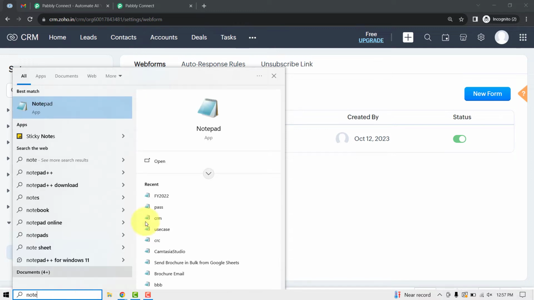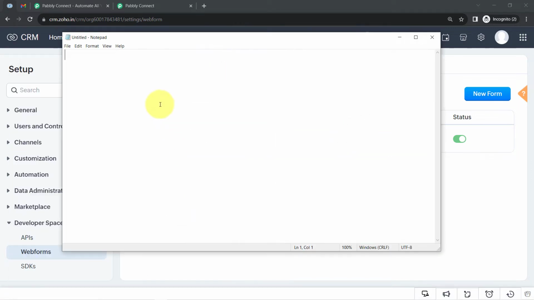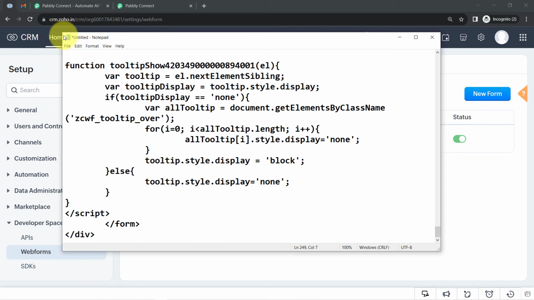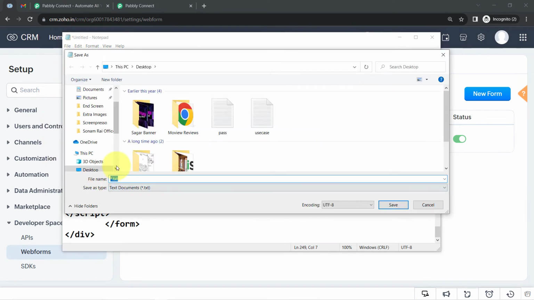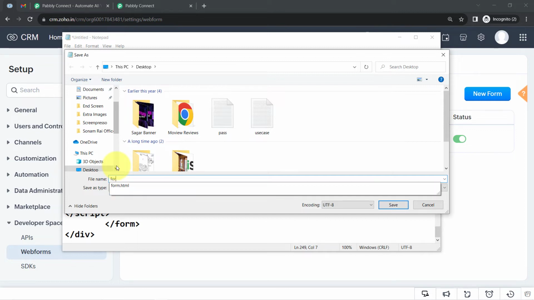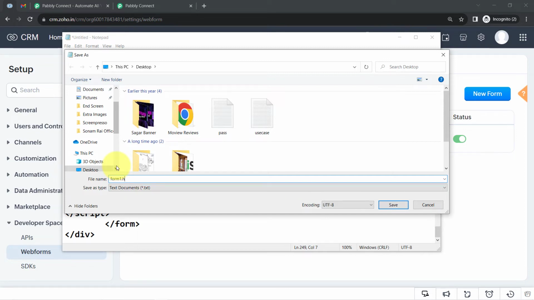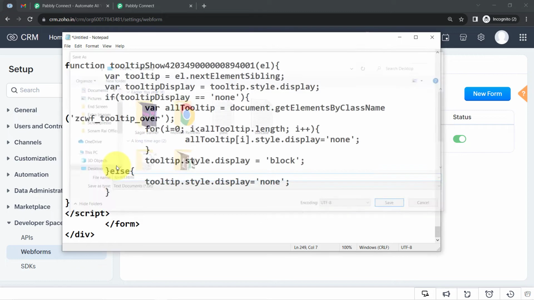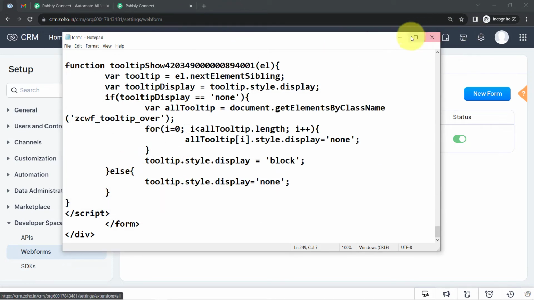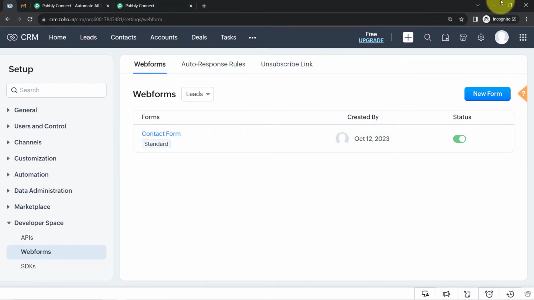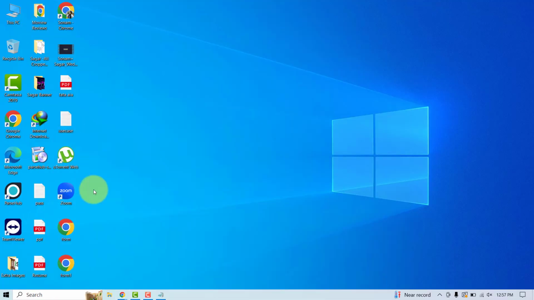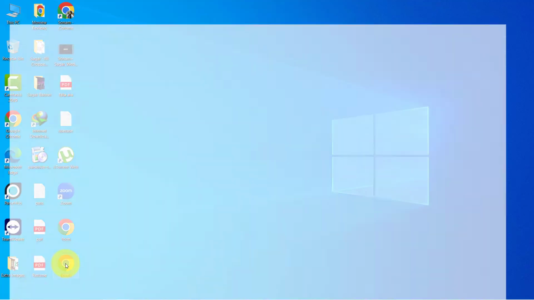Let me open a blank notepad, saving the same code here. Clicking on file, clicking on save, and now I will save it as form1.html. Clicking on save, and in this way this form will be saved, and now I can easily preview and open this form. Alright, so here you can notice this is my form.